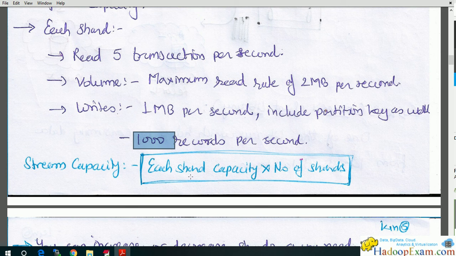limits, correct? So if you increase the number of shards, if you have 5 shards, then you can write 5000 records per second, correct? With 5 shards, each shard has this, so 5 MB data per second. If you have 10 shards, then you can write 10,000 records per second and 10 MB data per second, correct? So that is how this capacity is decided.